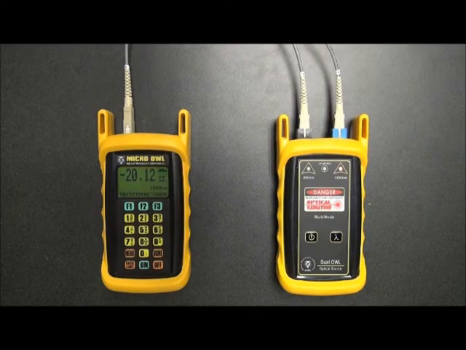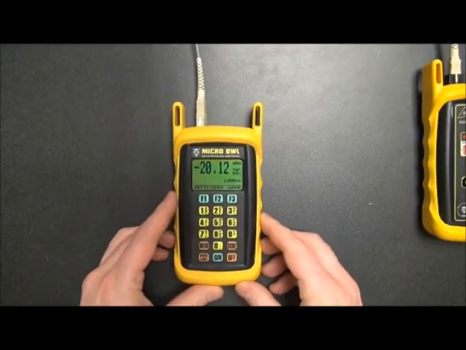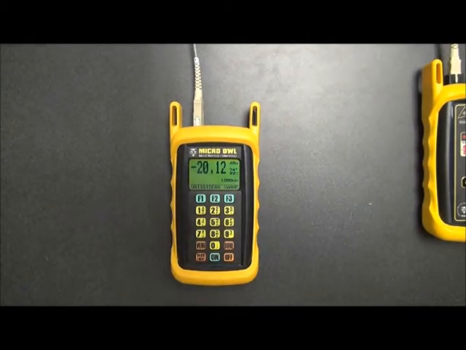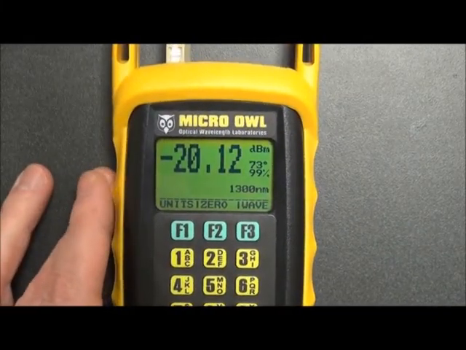Now, the initial part of this process, first entering the link information, will not really require the light source. So what I'm going to do is I'm going to set that off to the side for now. And what I'm going to do is I'm going to zoom in on the micro owl's screen so we can see it a little better here.